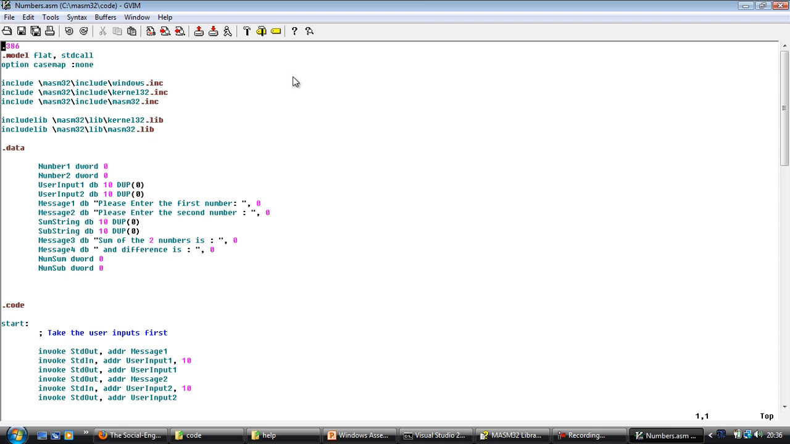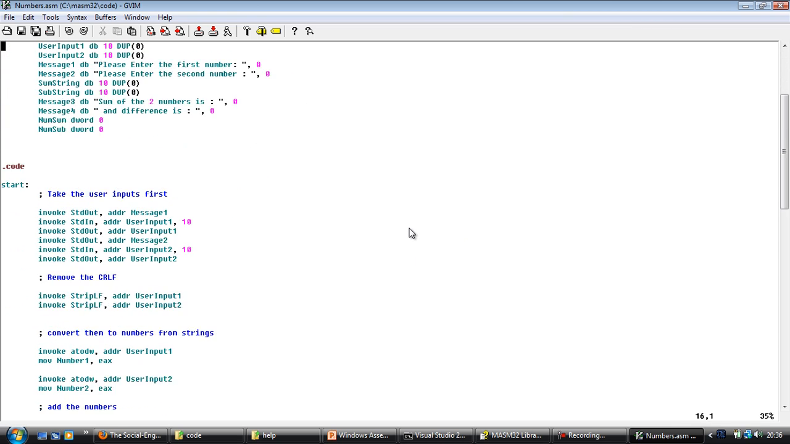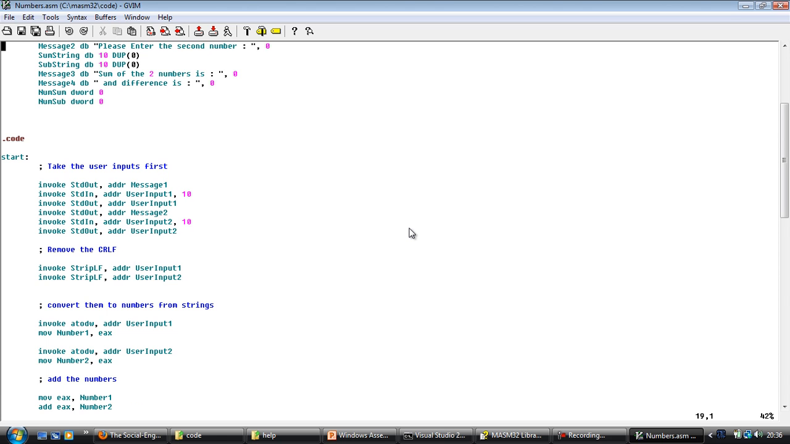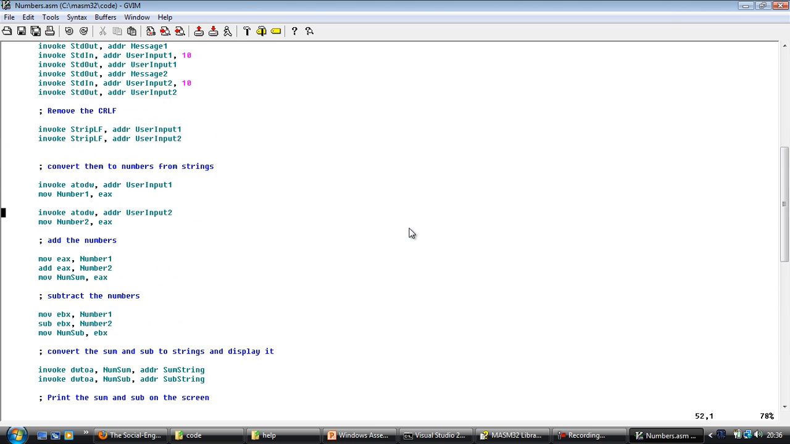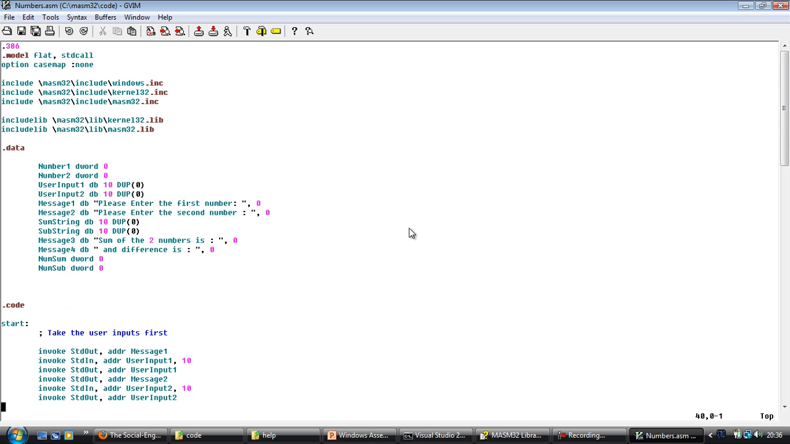Now this whole program can be written in a very simple way. However, just to explain things properly, I have done it the lengthy way. So let me make you understand the program. In the beginning, we have the usual stuff, the includes, the include libraries, etc. Now in the data section, I have defined 2 DWORDs, number 1 and number 2, which will hold the numbers given by the user.